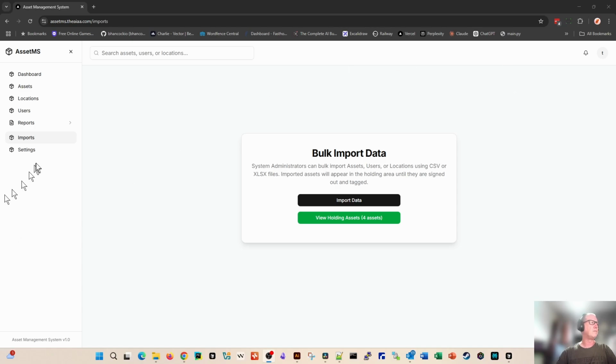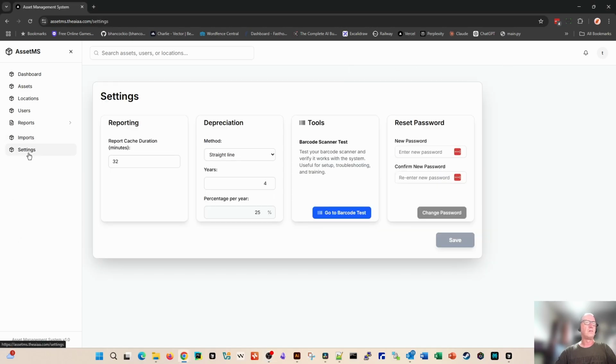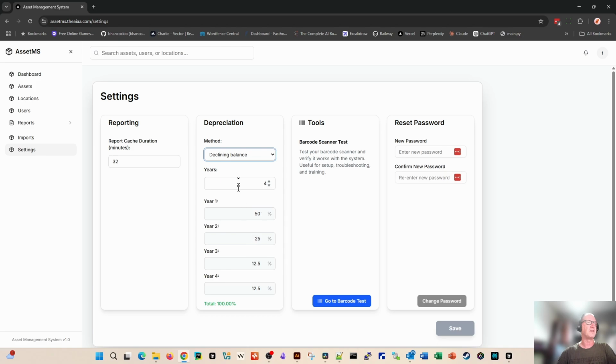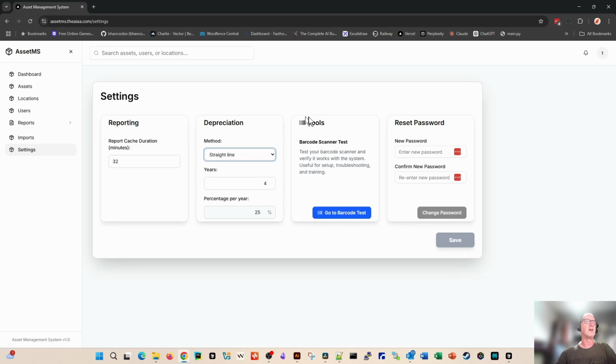Last but not least, we move on to settings, which basically holds various settings for the application. Reporting, so this is how long it keeps cache data for reporting. Why recreate a report over and over again? You've got your depreciation, your straight line, your declining balance, how many years you want to do it. If you take declining balance, then you have to specify the years, otherwise straight line.